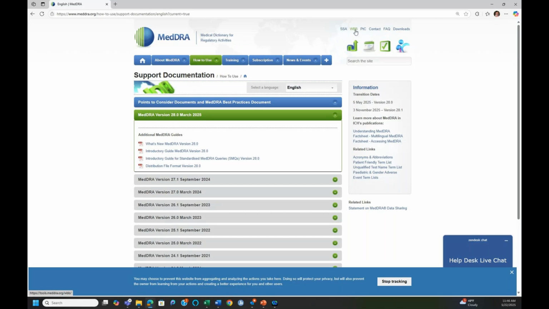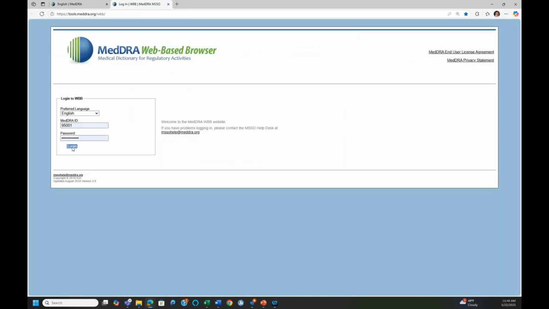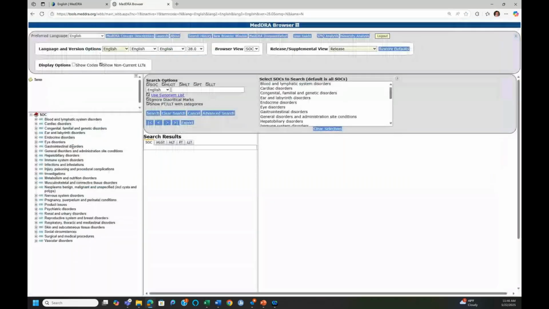I'm going to show you both, hopefully. We have the existing web-based browser that you can access with a quick link and just log in. Your login page allows you to change your interface language. It defaults you to our system organ class view, so this is our SOC view. If I want to see my SMQ view, I can just pull it up from here. But just to show you what you see in this default view: here are your 27 system organ classes on the left-hand side of the screen.